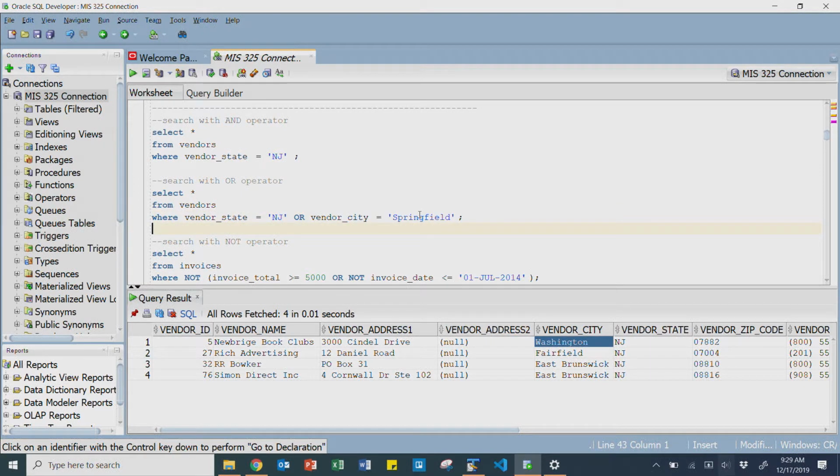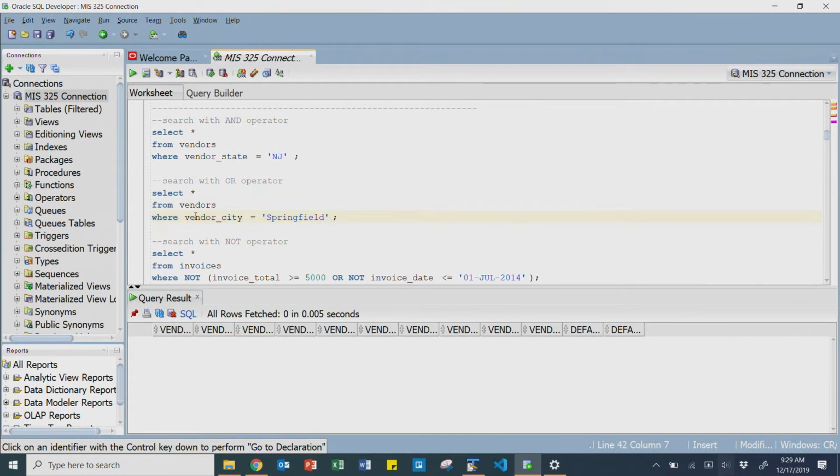And Springfield could be Springfield, Missouri, could be Springfield where the Simpsons are from. I don't know, there could be multiple Springfields. So let's run this statement and see what we get back. And it looks like, again, it's only pulling New Jersey. So my next question, not even knowing what's behind this data, is whether there are any vendor cities in Springfield, and there's not, which I think is a funny example.